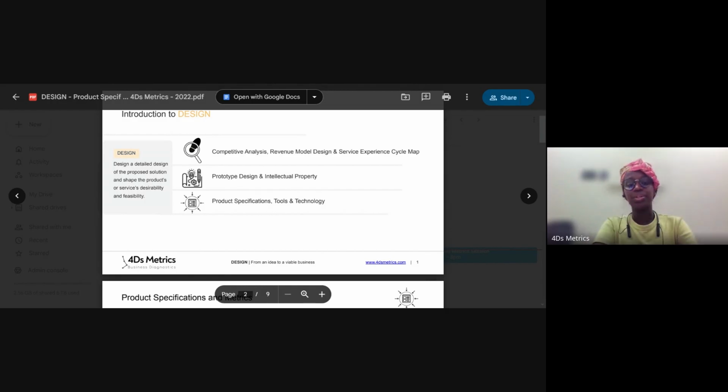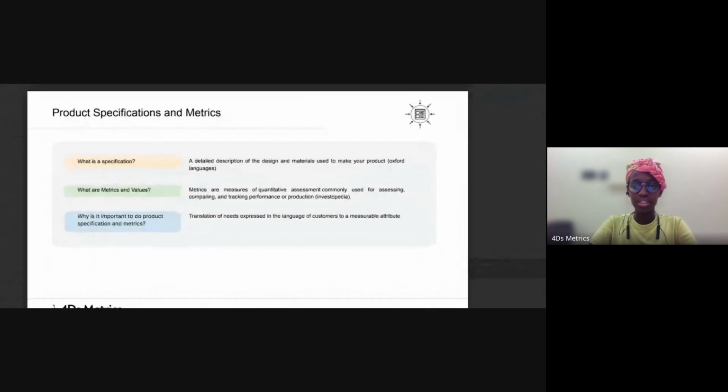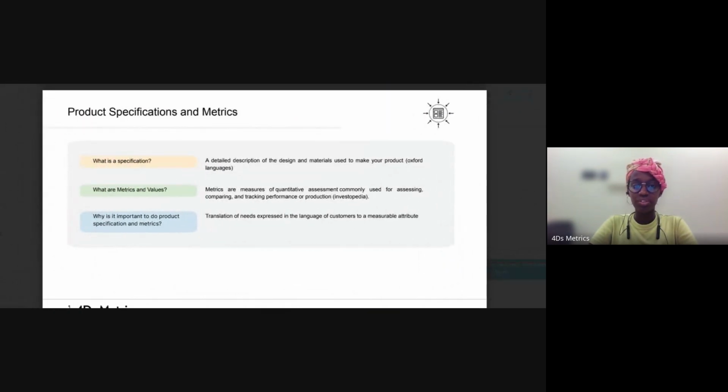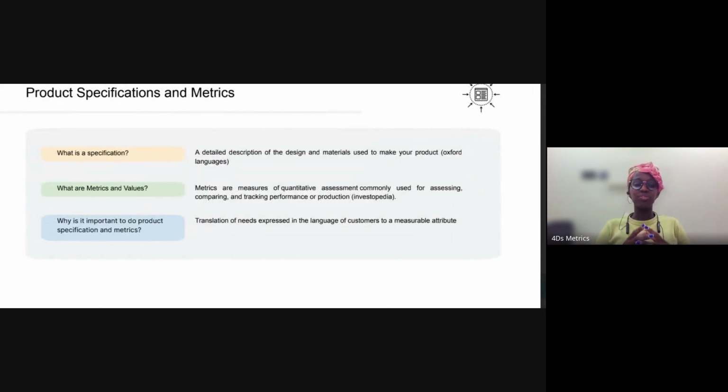I'm going to do the final part of design today. Now, today we're looking at product specification, tools, and technology. This won't be long. Let me zoom in a bit. So product specification and metrics. What is specification? Specification is the detailed description of the design and materials you're going to use to make your product.